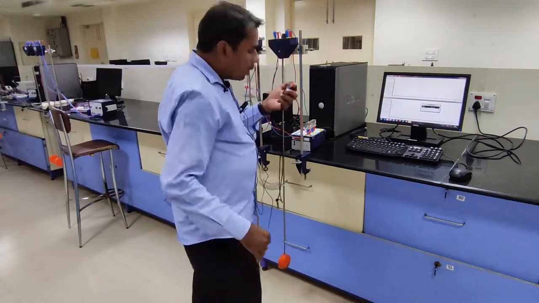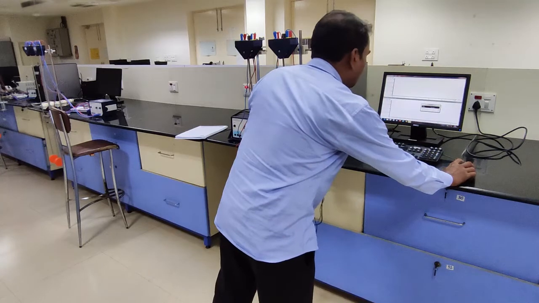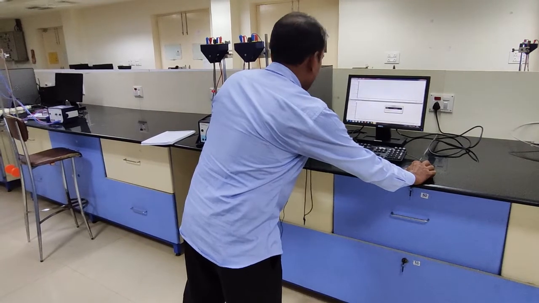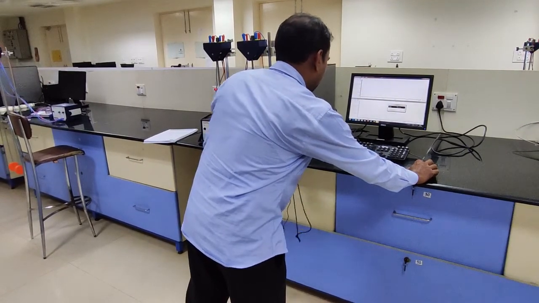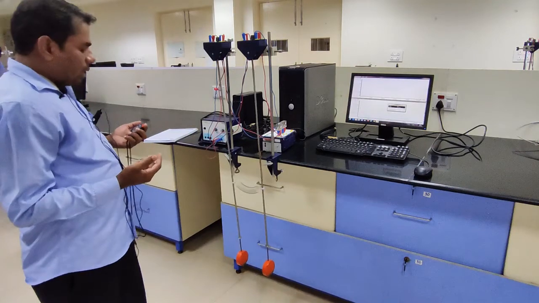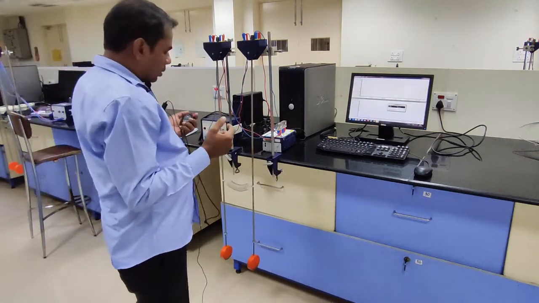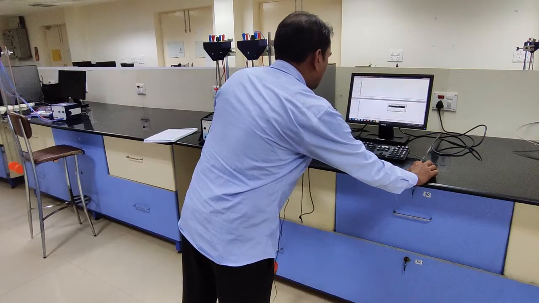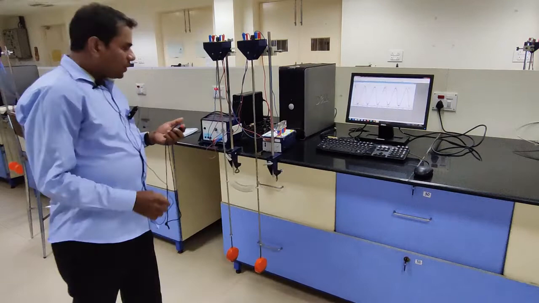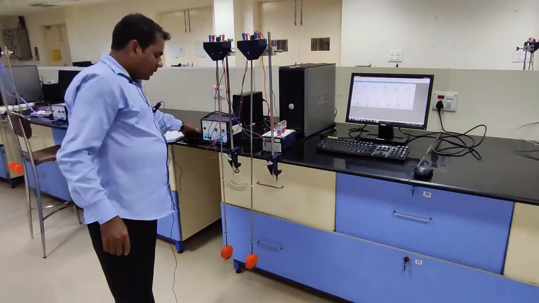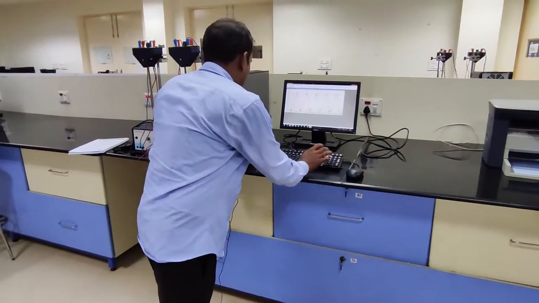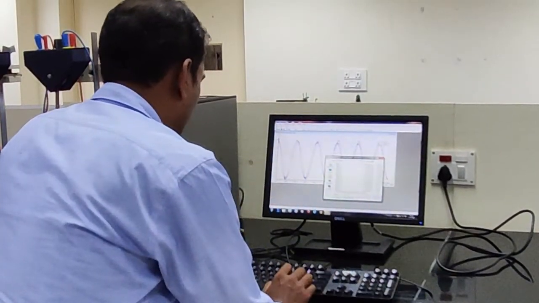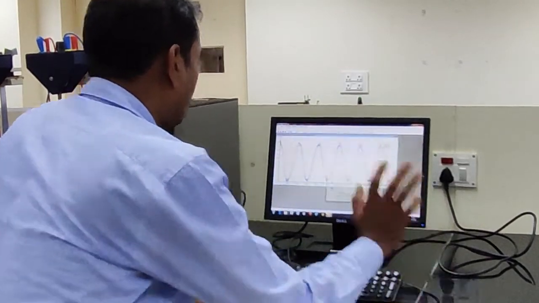Then after we have set our mind, we keep the right hand on the mouse, click Start Measurement and the stopwatch simultaneously, and count 20 oscillations. After 20 oscillations, we stop the stopwatch as well as the graph, and this graph is displayed on the monitor. We should save it with Control S, and let the name be 1 2 3, and save it.